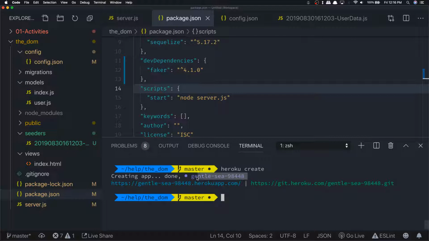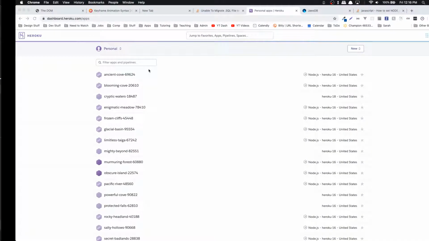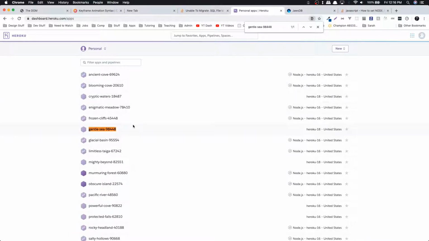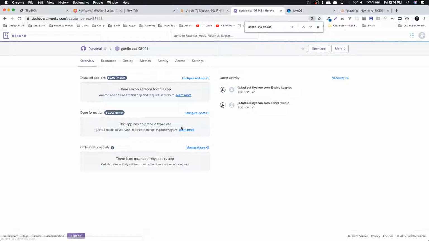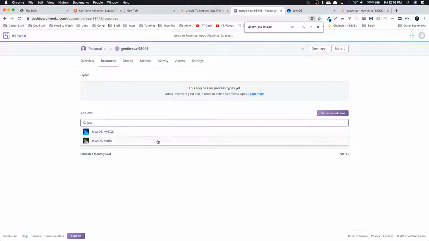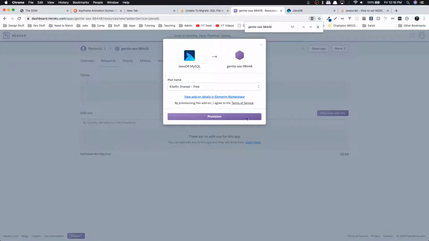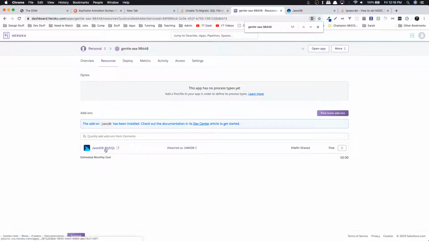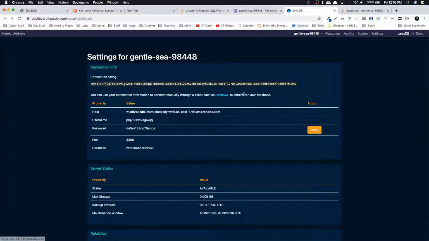So I'm going to go find this app. I have made 1,000 of them, so you can see. That's why I usually just do a search and find it. Let's go to resources. Find JawsDB, add that on as a free version. I'm going to click on that. That opens up the JawsDB information page, which gives me all of my connection stuff.